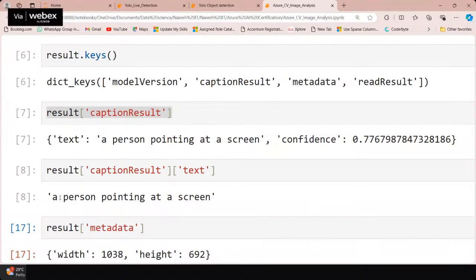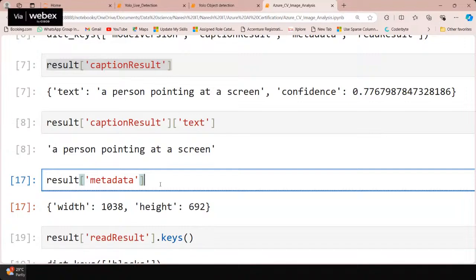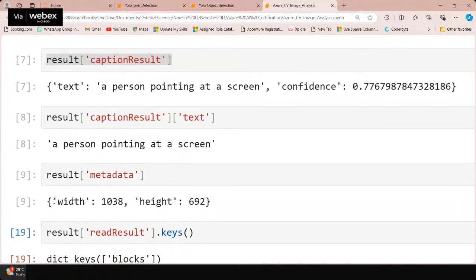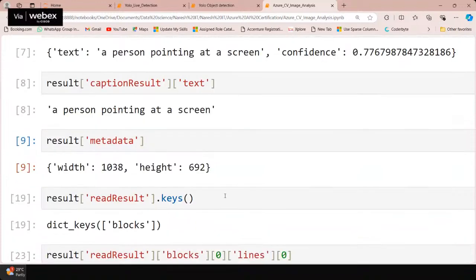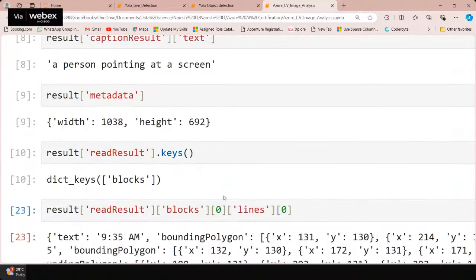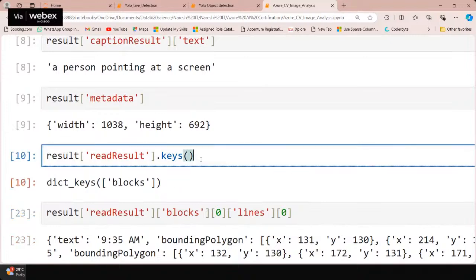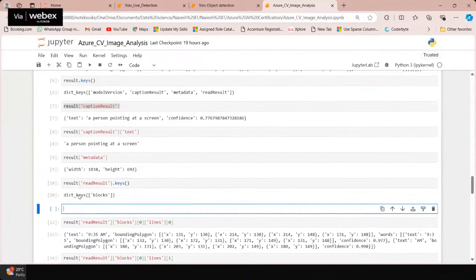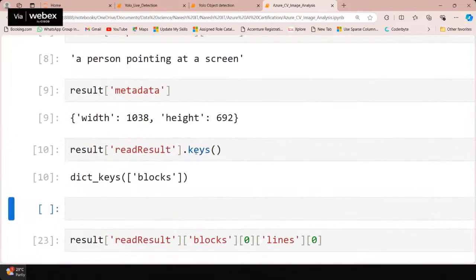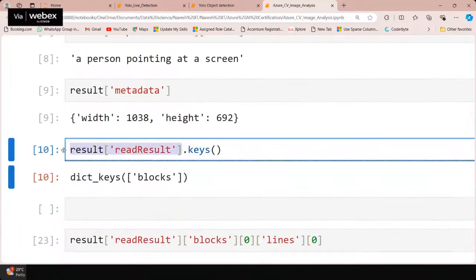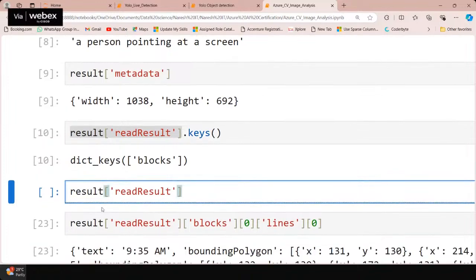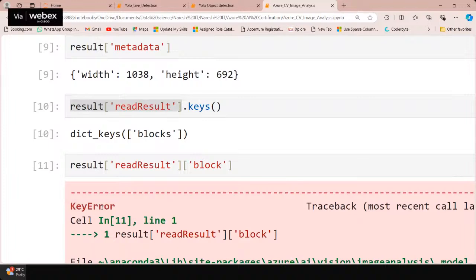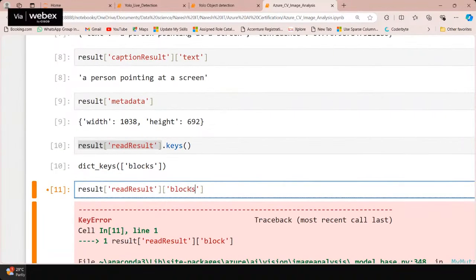Now come here. The caption is coming like this. Next, metadata. What is the metadata giving? How much is the width? How much is the height? Next, read result. Read result is giving what? Blocks. Only one block is there, but it is in square brackets. Blocks. Play the drill.